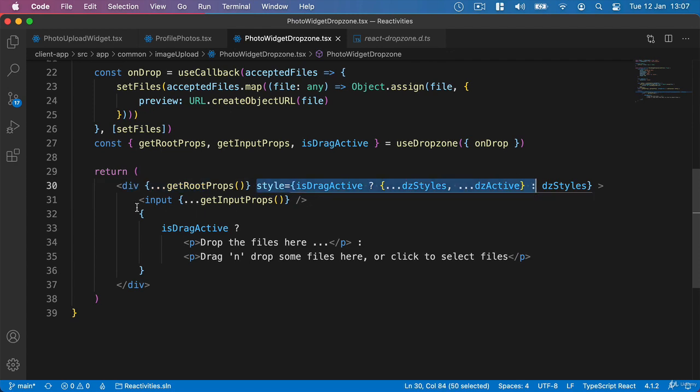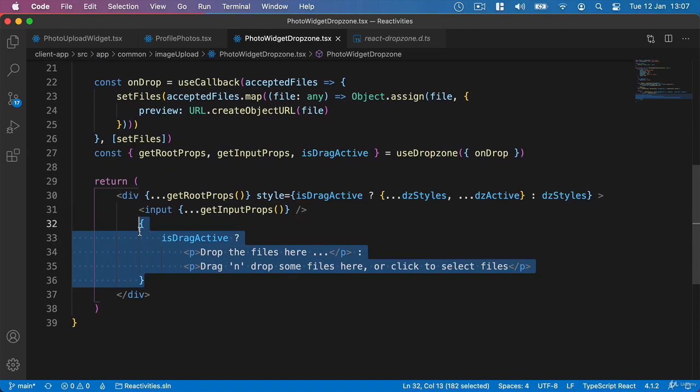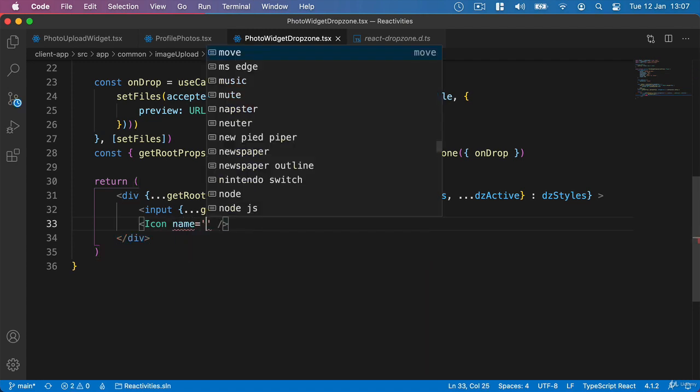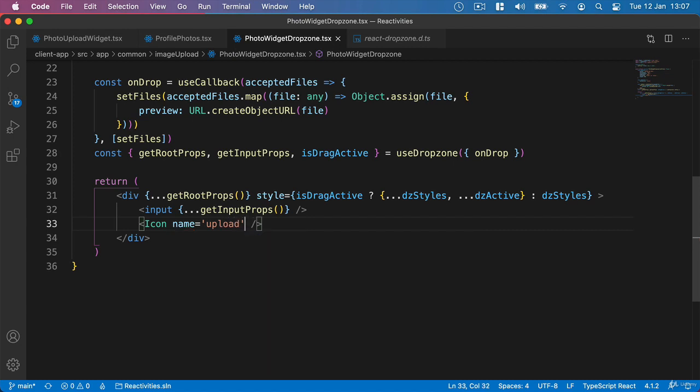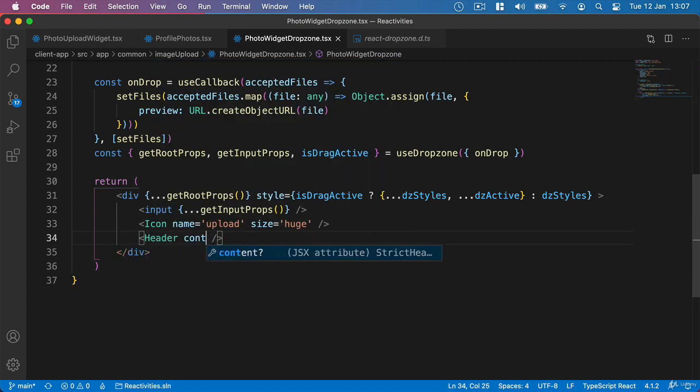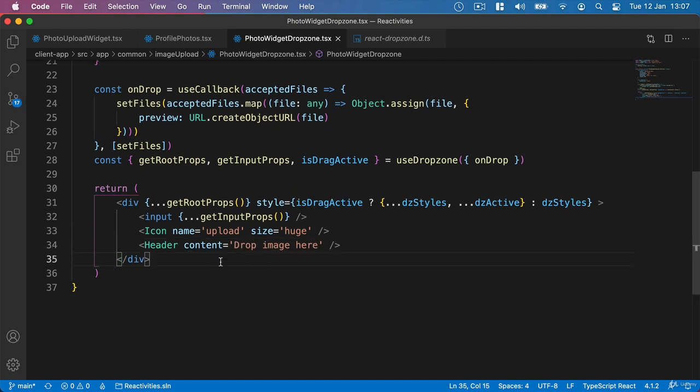And then we'll keep our inputs with the get input props, but then we don't need this code here, so we can remove this. And we'll give it an icon. And we'll give it a name equal to upload. And we'll give it a size equal to huge. And then below this, we'll give it a header. And we'll say the content equals drop image here. And what we also want to do is see a preview of this image.